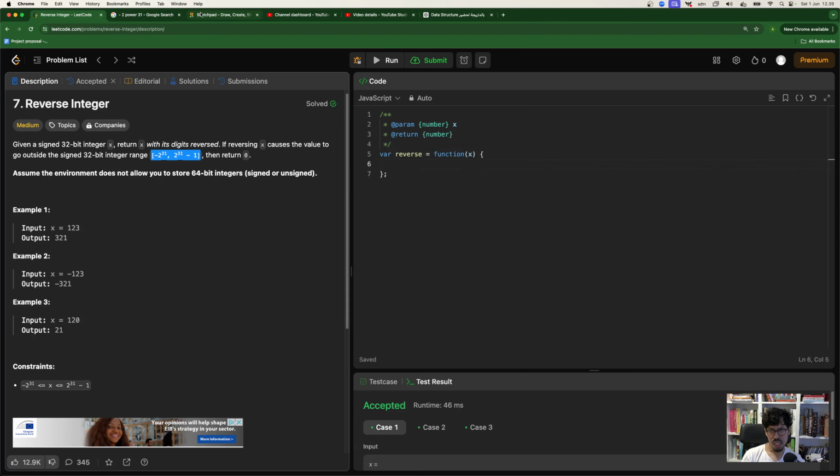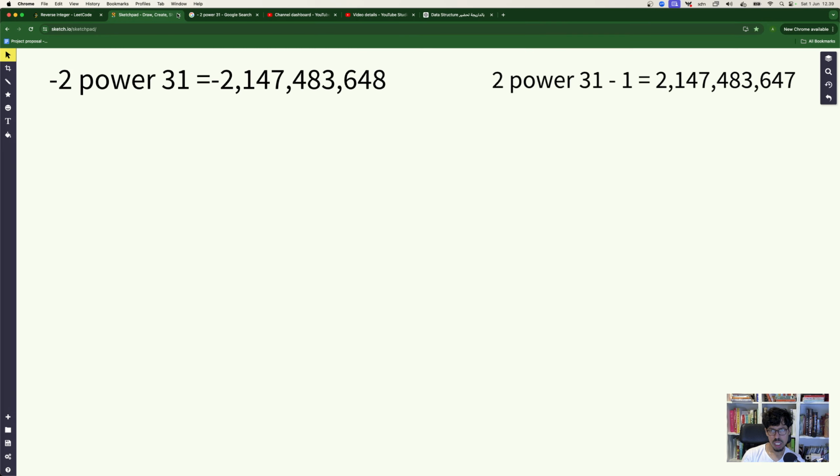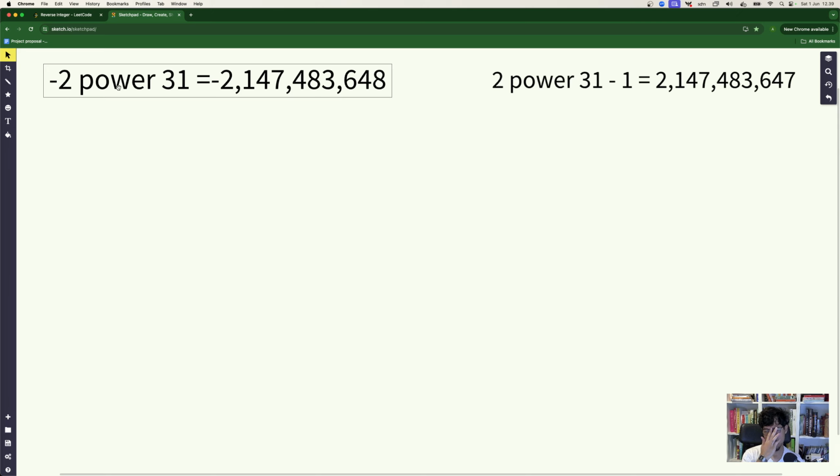So let's do some sketching so we can understand the problem. This is basically a representation of the boundaries that we have. We cannot exceed this as the minimum limit, and this is the maximum limit. As you can see, 2 to the power 31 is this number, and we're going to go back to it in a bit, but let's understand the solution.